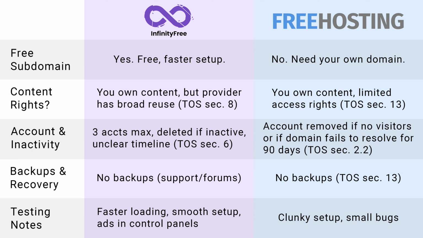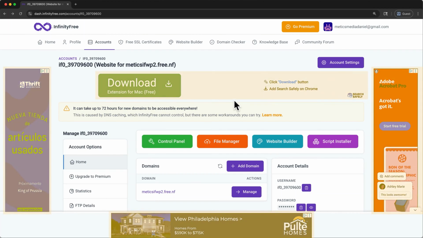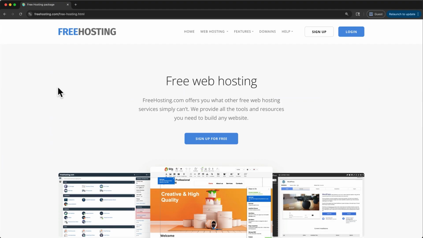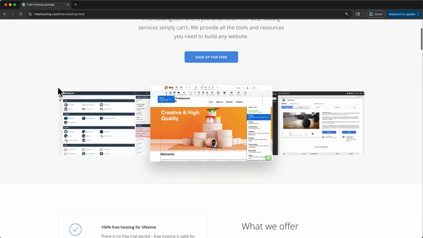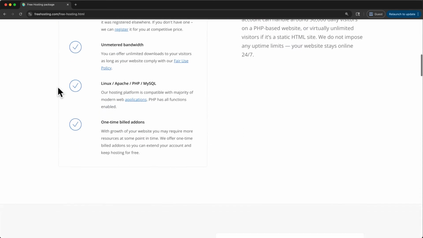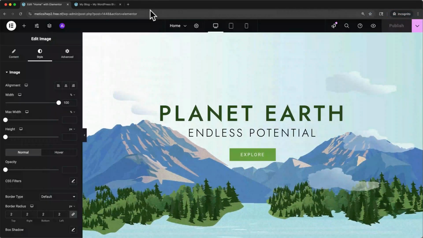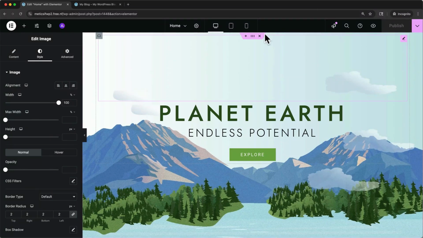Even if free hosting providers don't run ads on your content, your website itself, there can be many ads in the account setup and the control panels, and that's exactly what we saw at the start of this video. When I tested freehosting.com, the setup was a little buggy, especially when using Chrome. We just saw here how I needed to open an incognito window to access the Edit with Elementor view.